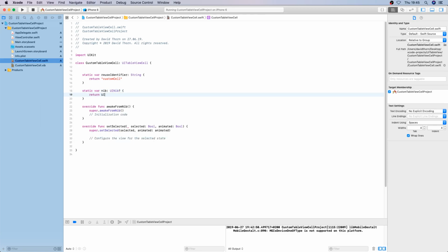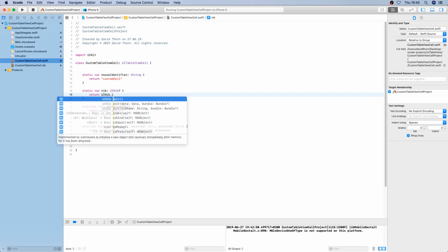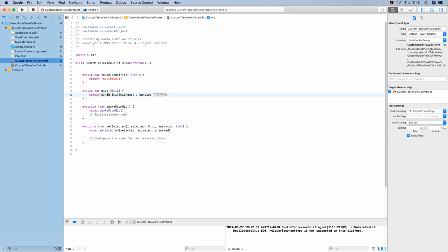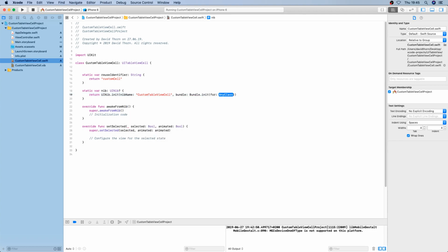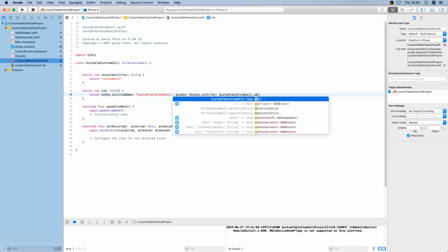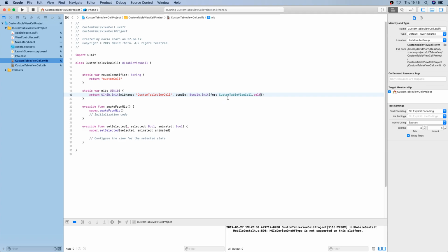And then we can say UI nib instantiates nib name. Nib name is this, so custom table view cell. So we can copy this and place it in here, and then in the bundle we could say bundle main, but I don't think that's good practice. I think good practice is to look in the bundle where it found the class itself. So just basically say custom table view cell dot self, and it will look in that bundle and it will find the zip file there.